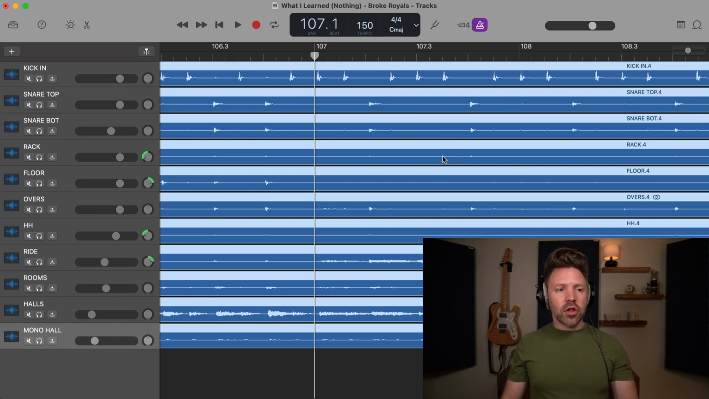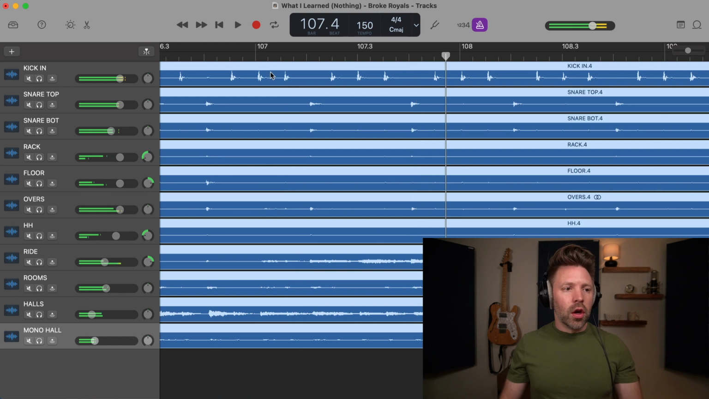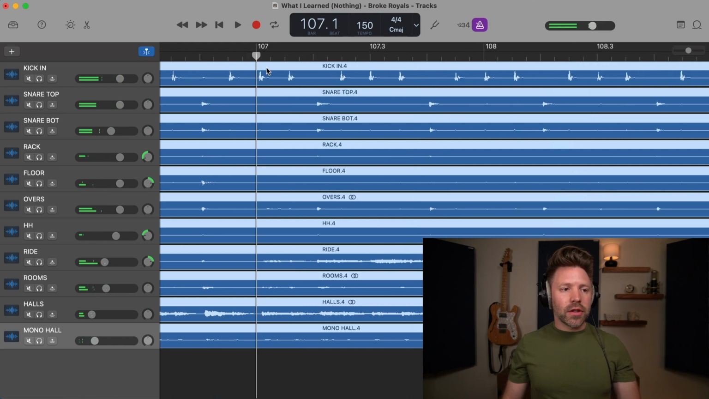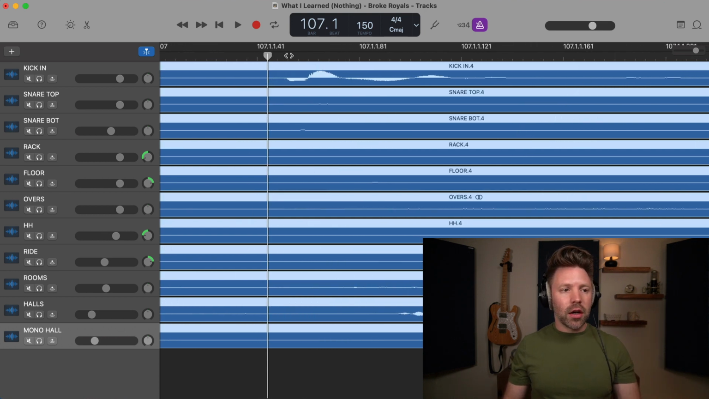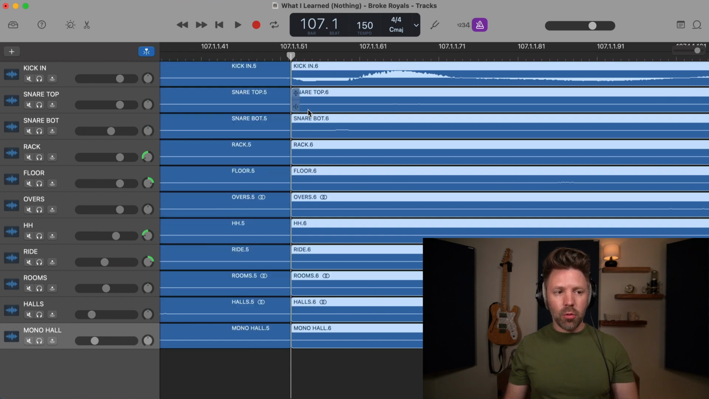So let's look at this section here. First thing right off the bat, we can see this very first hit that should be right on that downbeat is late. So I want to get that first hit right on the downbeat. So we're going to go ahead and go here, zoom in, and find right when the start of that kick drum is. And then I'll hit Command T on the keyboard.